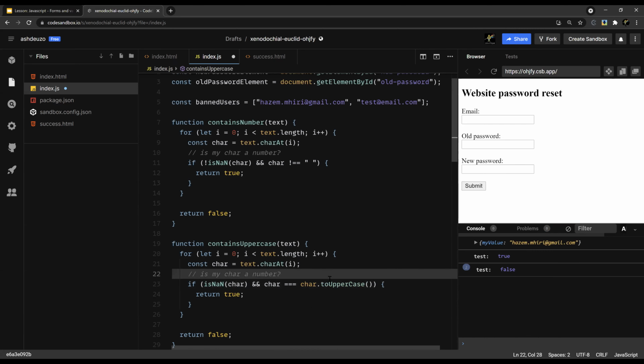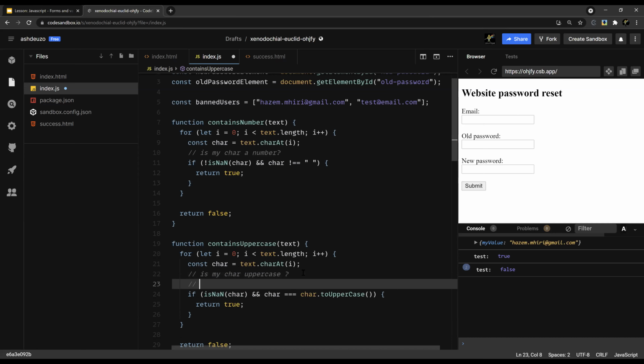So what that will do is, in this example, check whether my character is uppercase. When comparing, if we have a lowercase a, it will not be equal to the uppercase A. But if it is already uppercase, then it will be equal to itself when we turn it to uppercase. So that's a good way to check if the character is already uppercase or not.